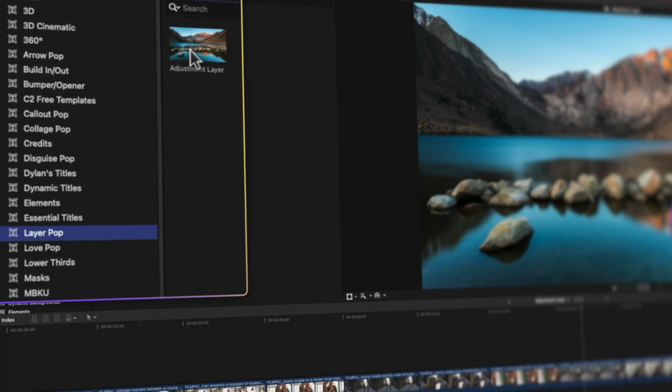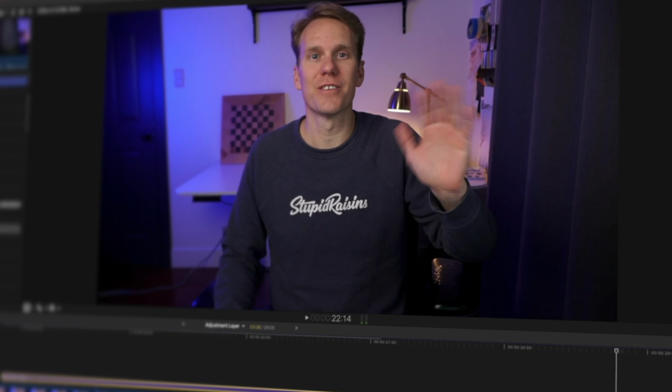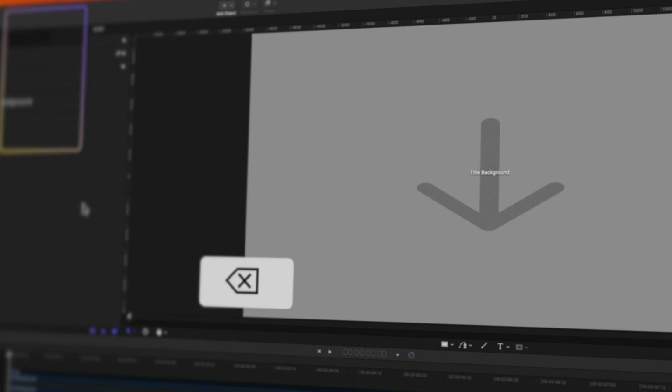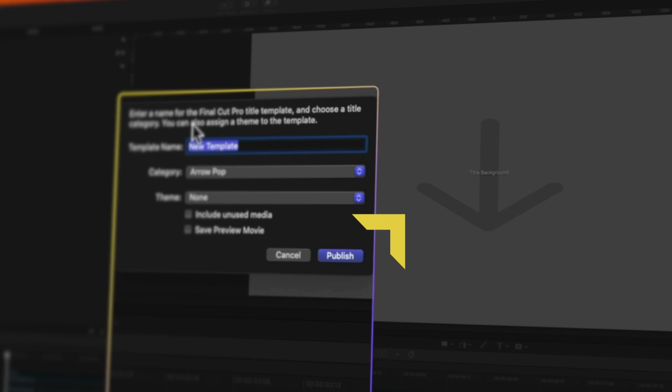Now let's dive into adjustment layers in Final Cut Pro. I'll teach you how to add and use them, and I've got a neat tip for zooming in real quick. Let's make one together in under a minute. Click here to check it out.